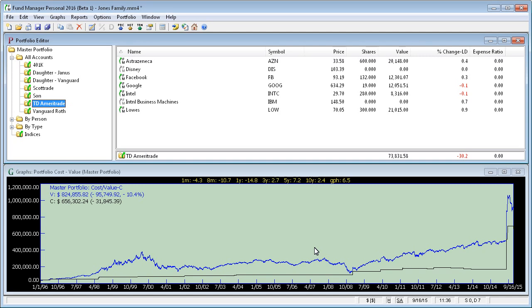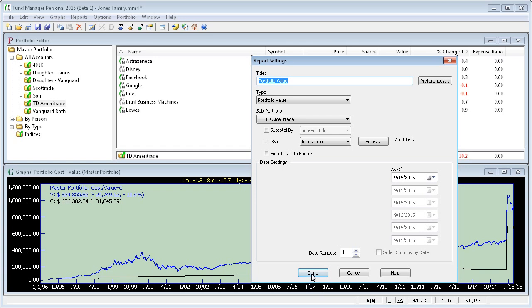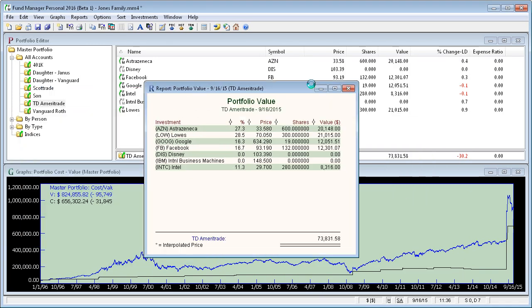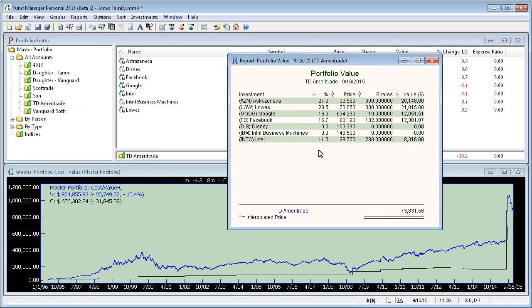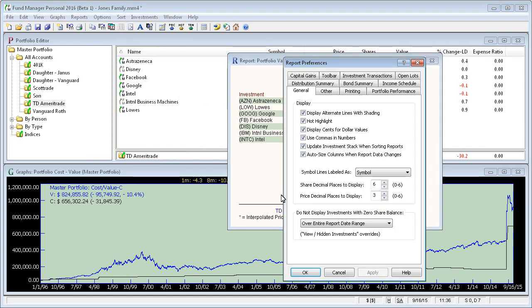An alternative to hiding investments is to let Fund Manager automatically not display them in reports based on whether or not you own shares for the reporting period. So from within a report window, we'll just go ahead and create a simple portfolio value report. Select Options, Report Preferences, and on the General tab at the bottom is this setting that says do not display investments with 0 share balance.